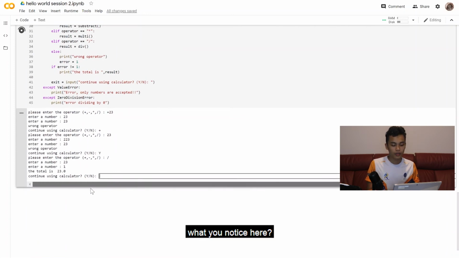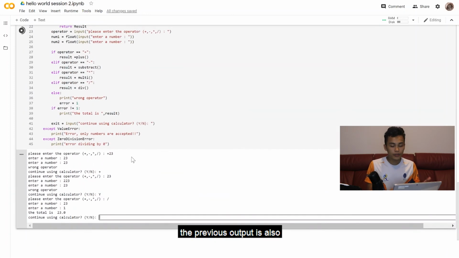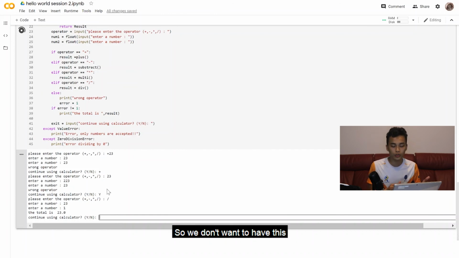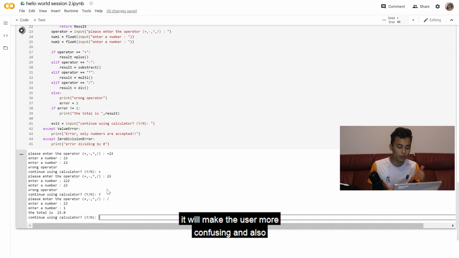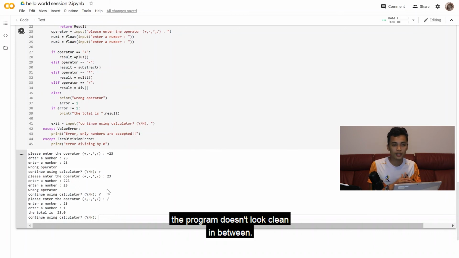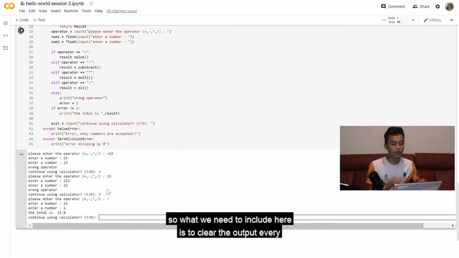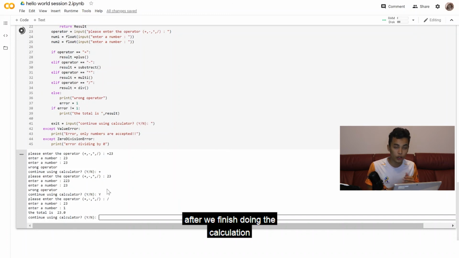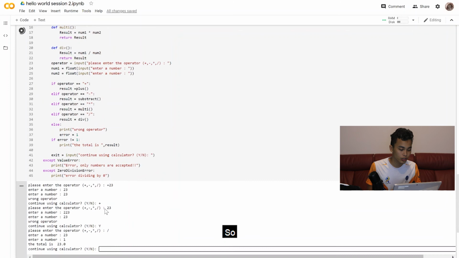Okay, what do you notice here? We notice that the previous output is also being displayed in the terminal. So if we run the program 10 times, there are 10 previous outputs there. So we don't want to have this. It makes the user more confused, and the program doesn't look clean in the terminal. So what we need to include here is to clear the output every time after we finish doing the calculation.